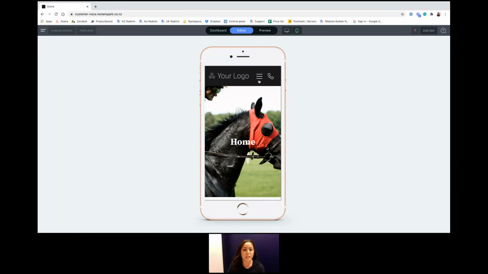We can change these. The main thing we can change here is the color of these icons. We also have the option to add a box behind it, in case you want something that stands out a little bit more.